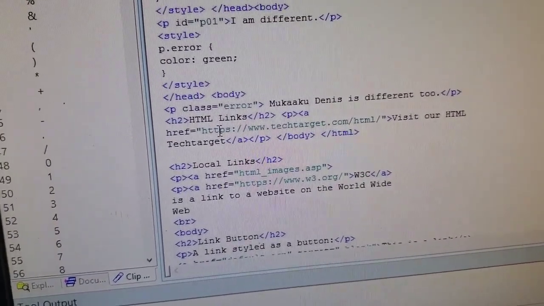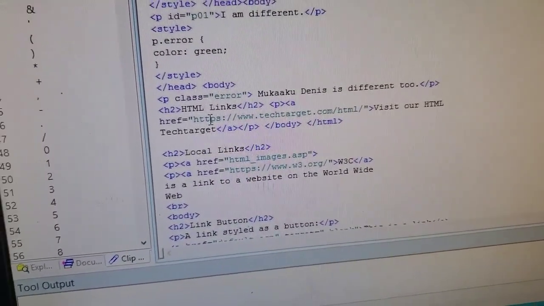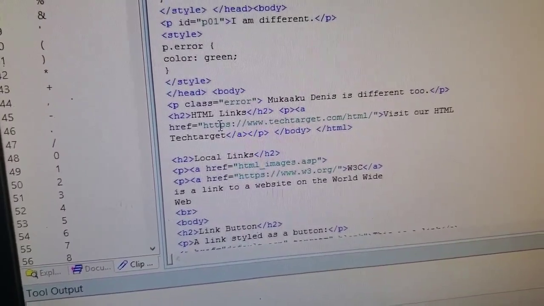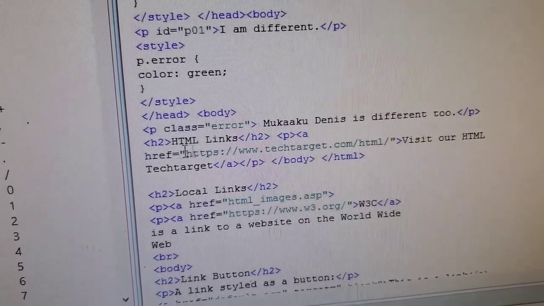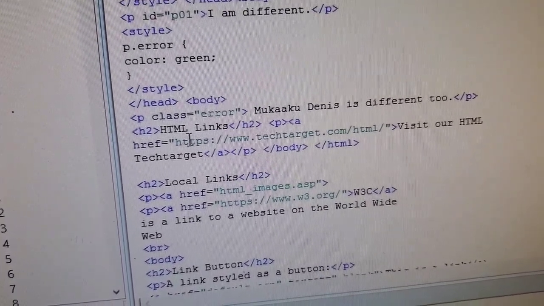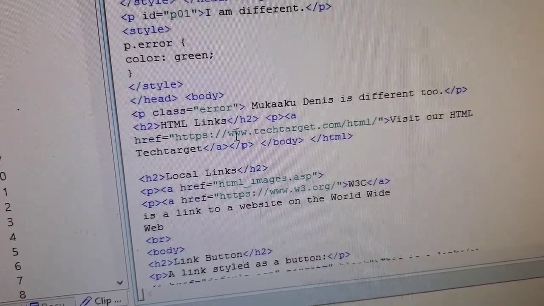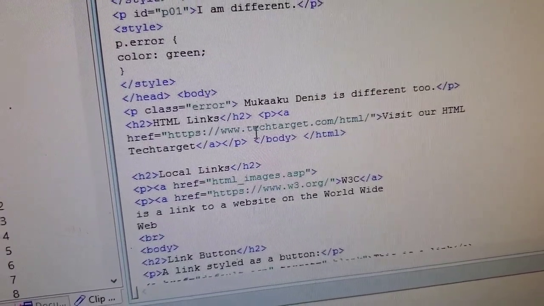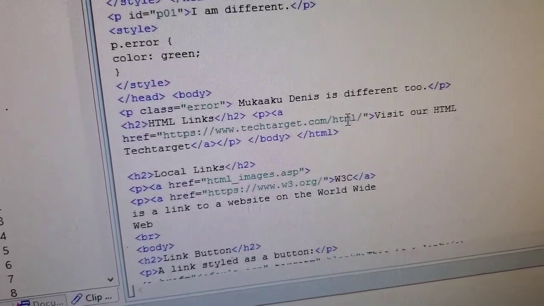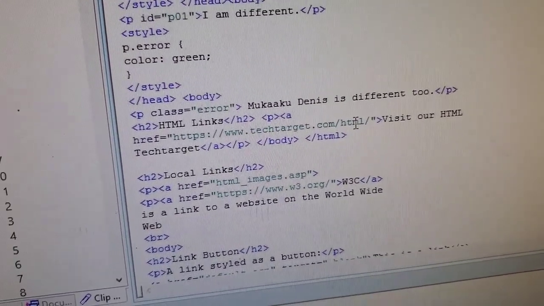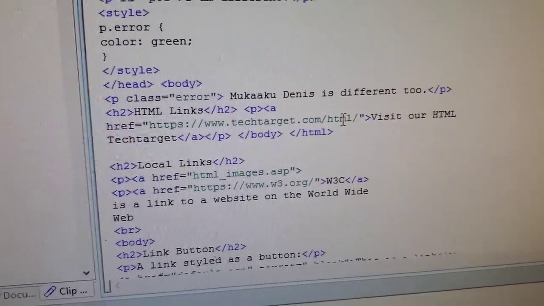http://www.this.com.html. The link text is the visible part. When we click on a link, it takes you to another document. For example, here, remember we use the href attribute. The href attribute is equal to open quote, http://www.techtarget.com/html. So visit our HTML. When I click on that link, it takes me directly to another page on that particular document.